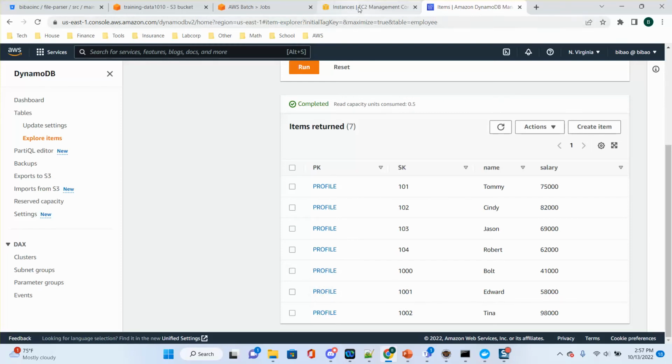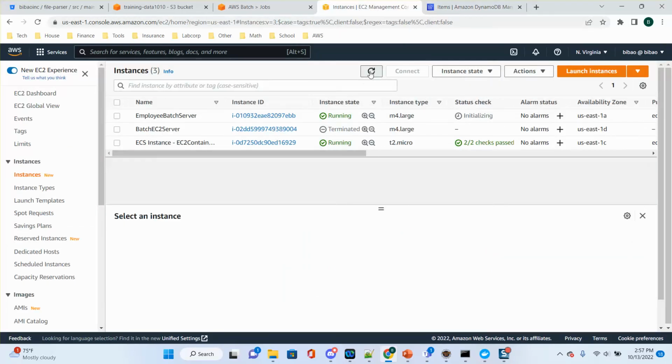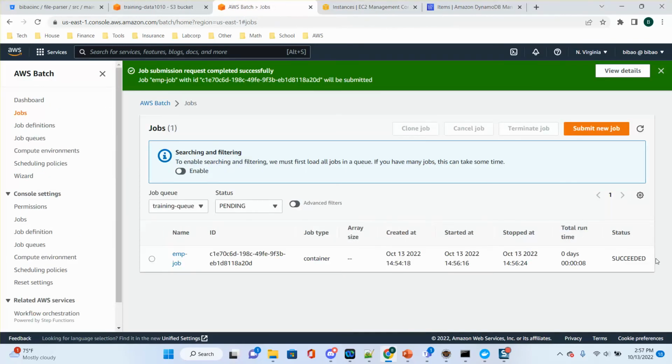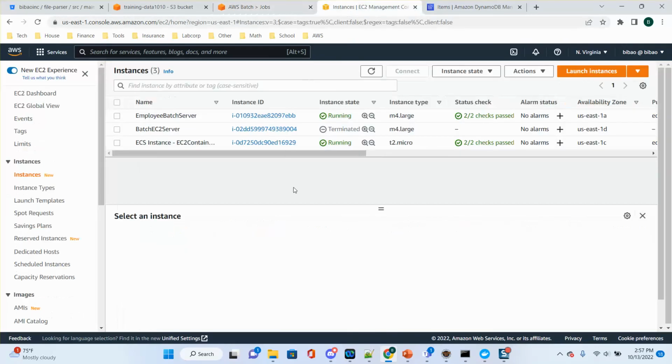Then let's come back to the EC2 instance. It's still running, and this job should succeed, right? So this is the whole process. In the configuration, each step is very, very important. Now let's wait for a while, and after a while, this running instance will be shut down automatically.